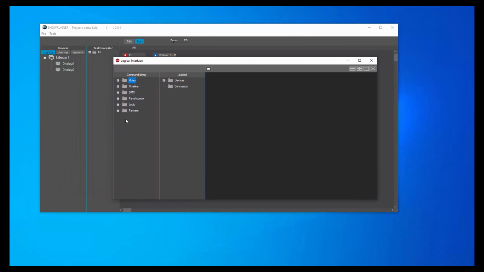You can see we have two columns and the workspace. The left column shows you all the commands you can use on your project, and on the right side you can see all the devices that are used and commands that are loaded to your specific project.